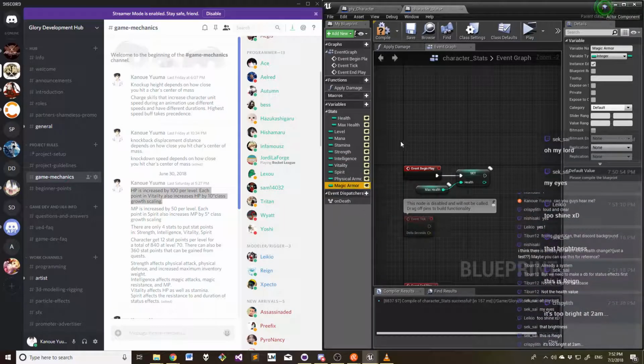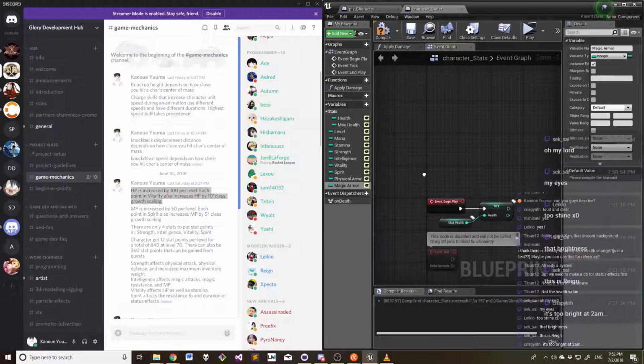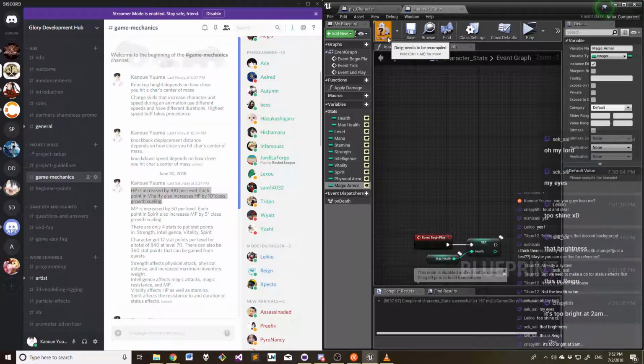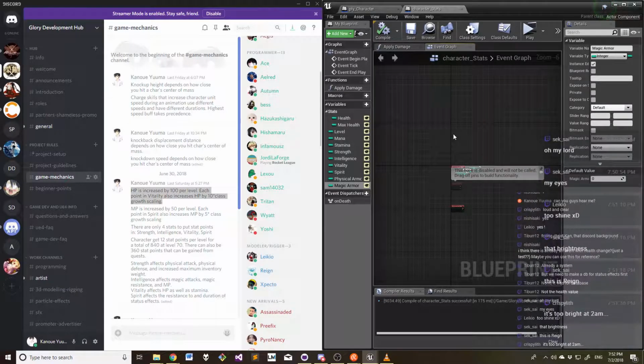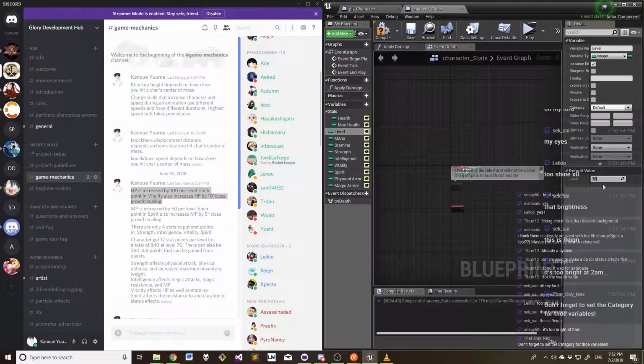Okay, let's see. So first save, we always want to save. And look at this event graph. Okay, first of all, we want to hard set our level to 70. Variable name, variable type, default value 70. Set these as hard values for now.